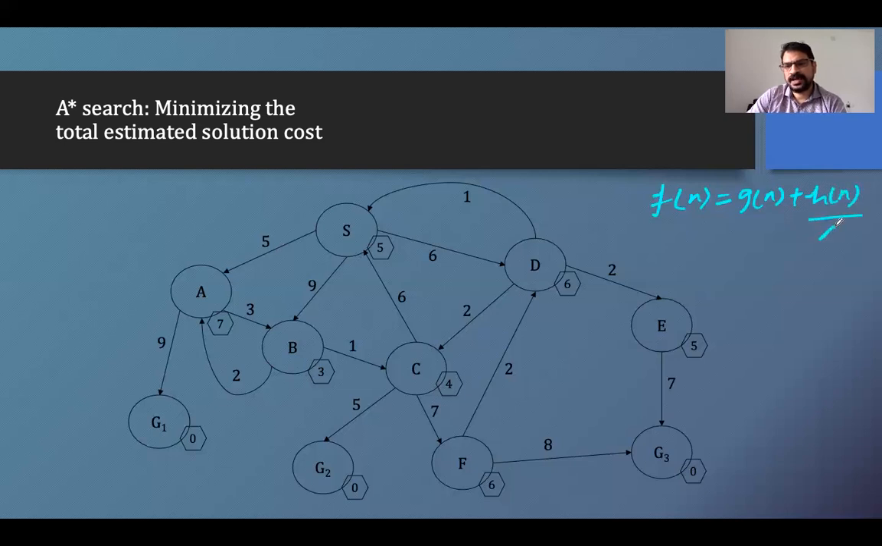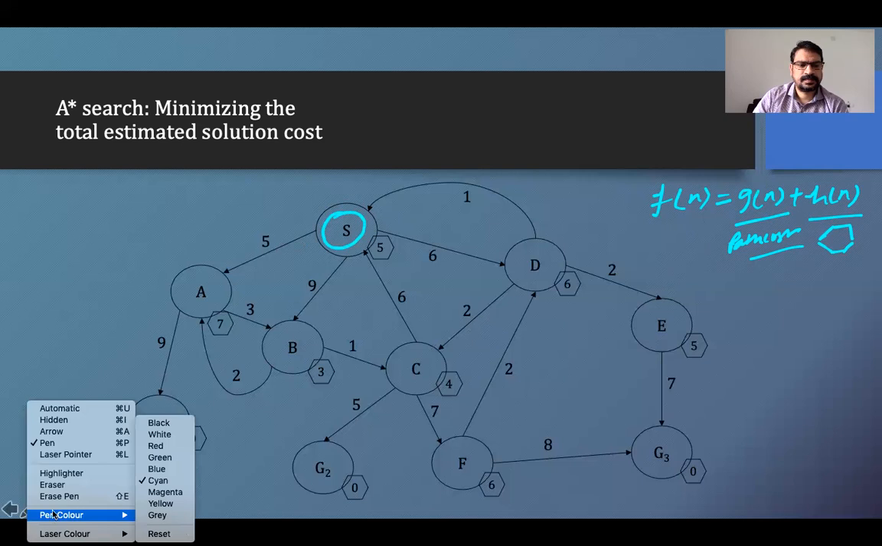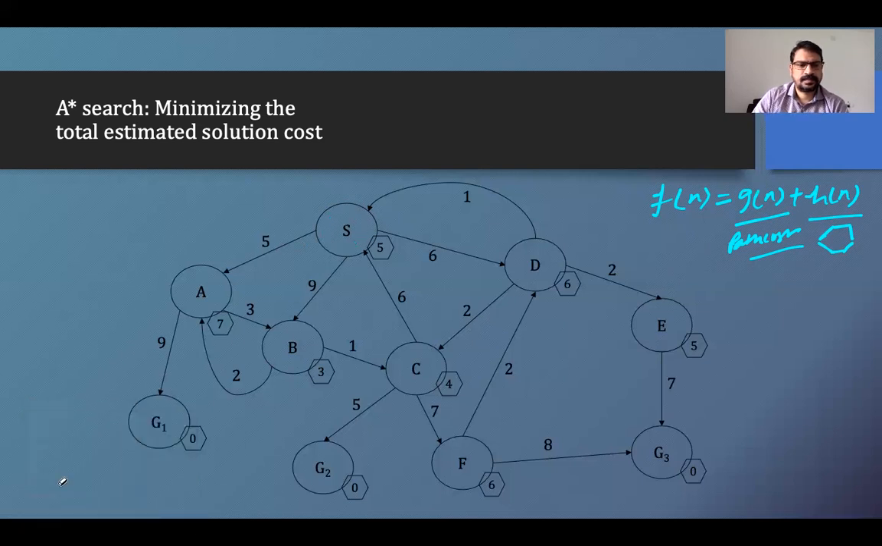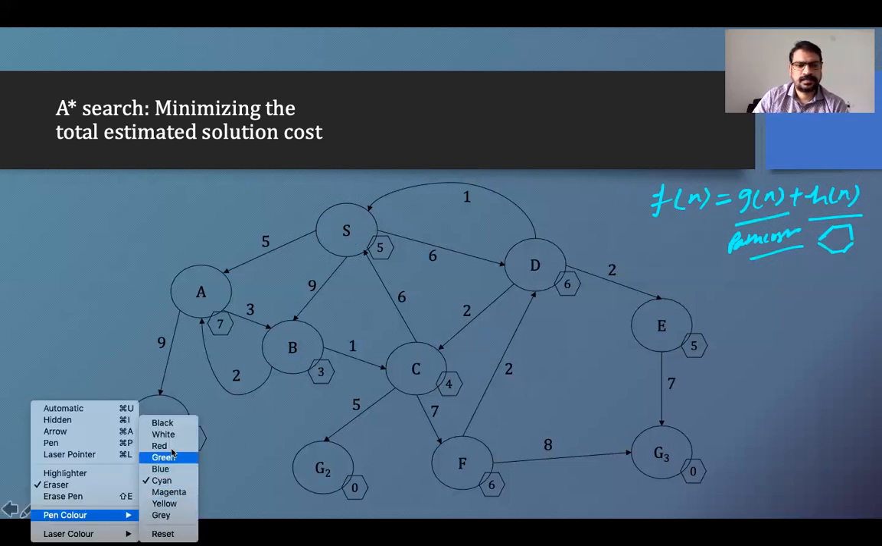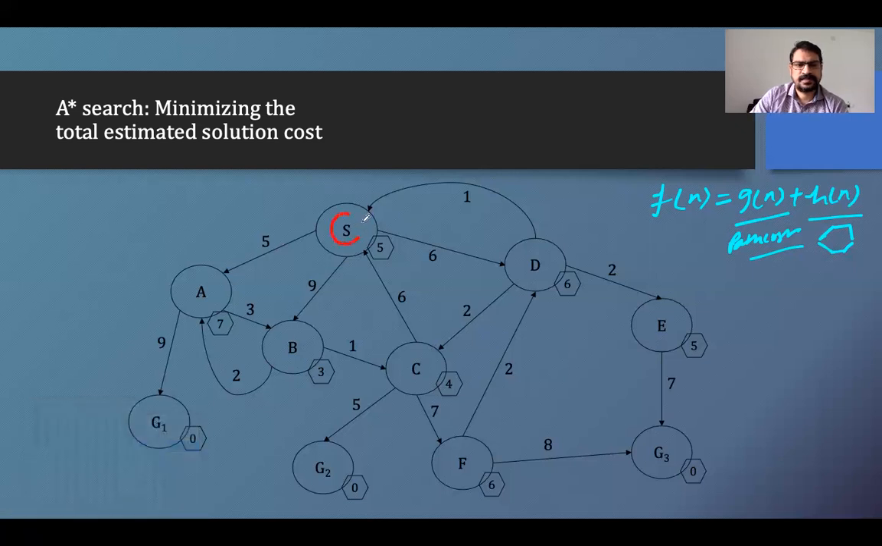So Hn is there in the hexagon shape, and Gn is my path cost. So let's see how it will be calculated. Now we'll start with the S state and we'll try to go to any of the goal states. So we are starting with S. S has been explored, A, B, and D.